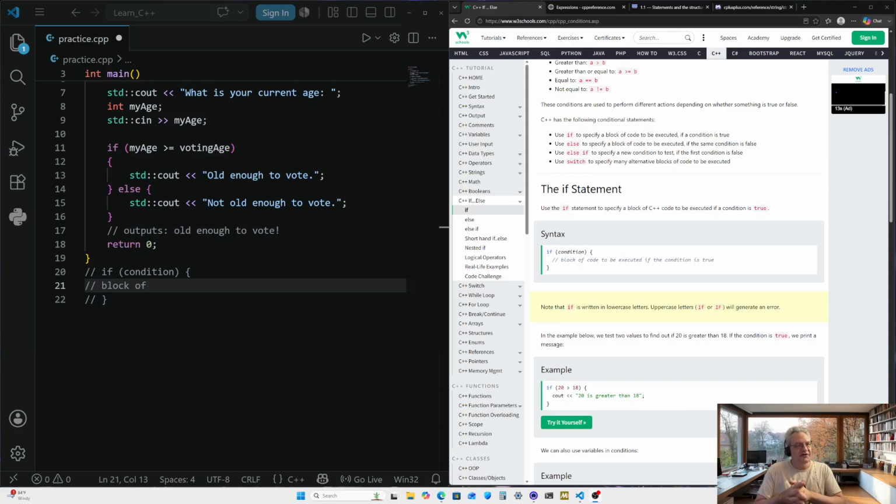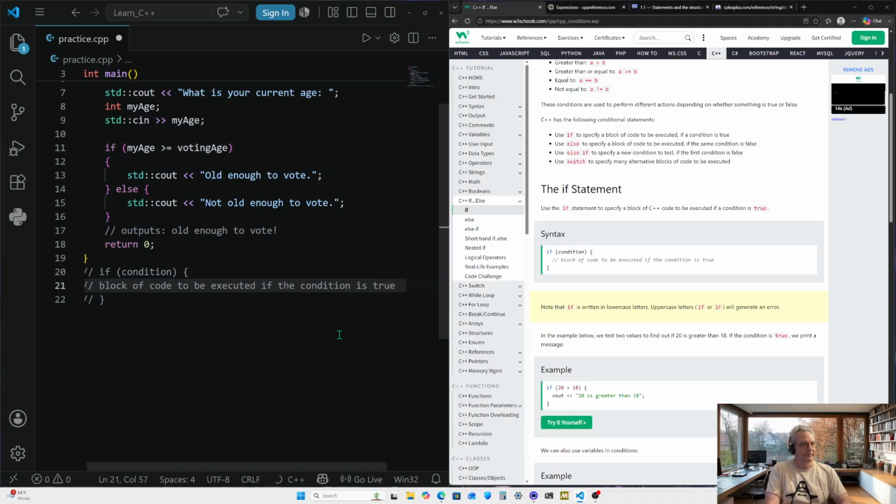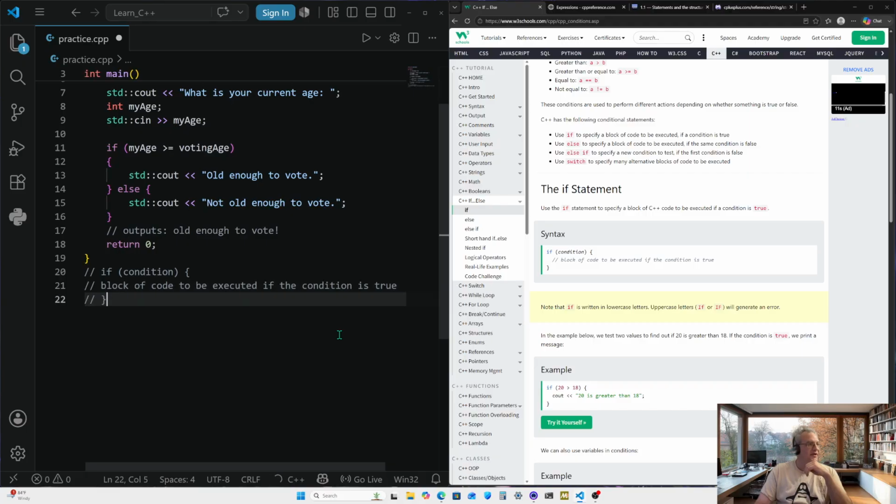Okay, so they have an example here that we're actually not writing into code. Instead, I am writing it into a comment. So let me get back over here. If condition, and I'm writing the exact example into a comment. Block of code to be executed if the condition is true.